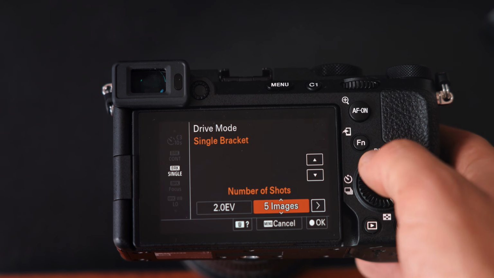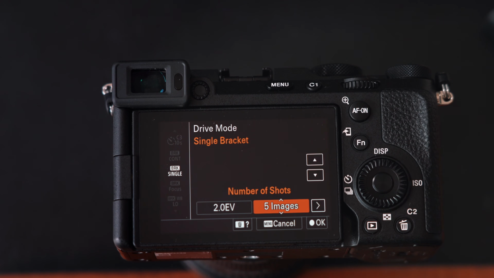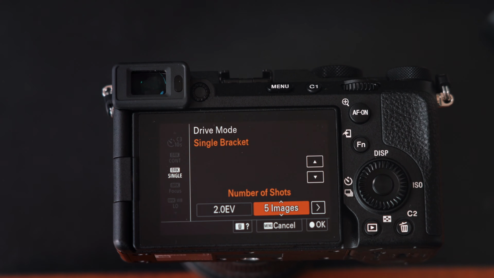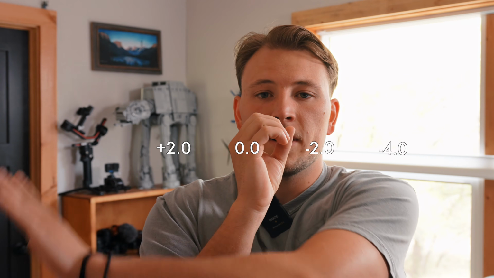And then I personally like to do 5 images because that's just going to cover me on pretty much all of my bases. So whatever settings you have set, basically your 0 setting, it'll take a photo 2 stops before that, and then it'll take another photo 2 stops before that, and then it'll also take a photo 2 stops after that, and then another one 2 stops after that 0 mark. So what it's doing is it's just covering your darkest darks and your whitest whites.